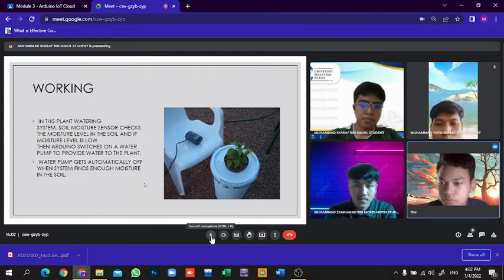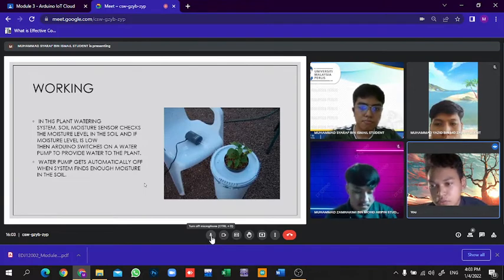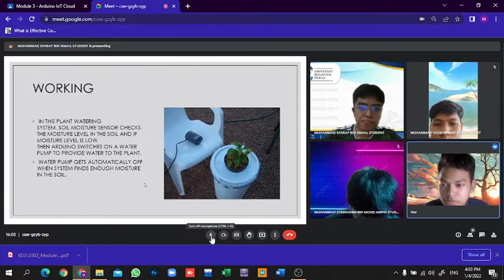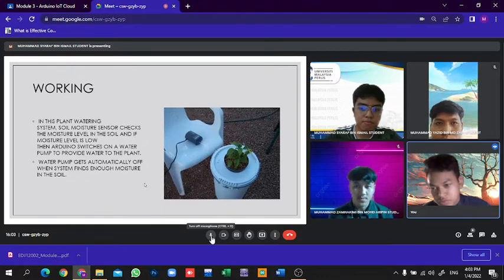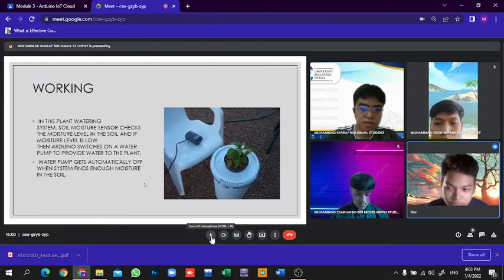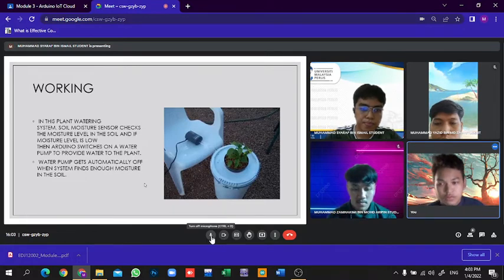Okay, thank you. Firstly, the working. In this plant watering system, the soil moisture sensor checks the moisture level in the soil, and if the moisture level is low, then the Arduino switches on a water pump to provide water to the plant. The water pump gets automatically switched off when the system finds enough moisture in the soil.